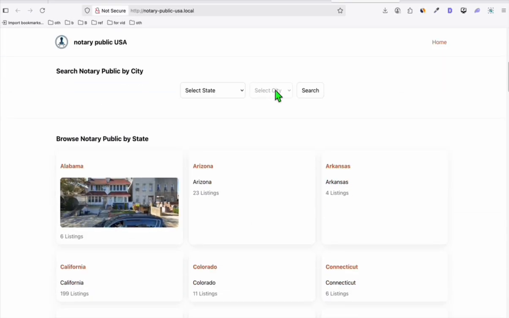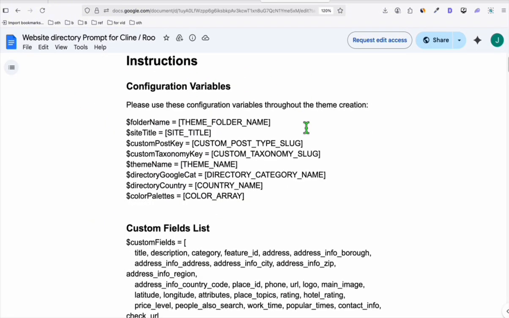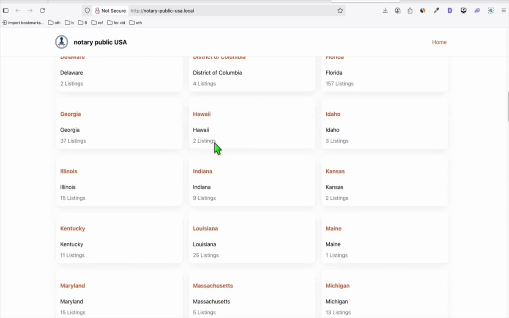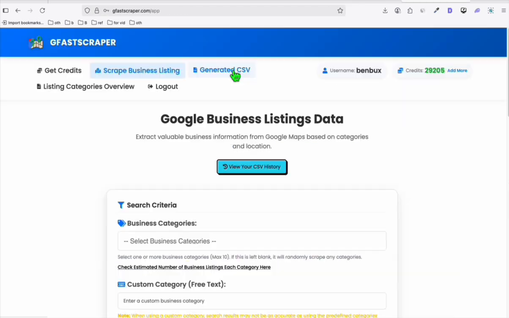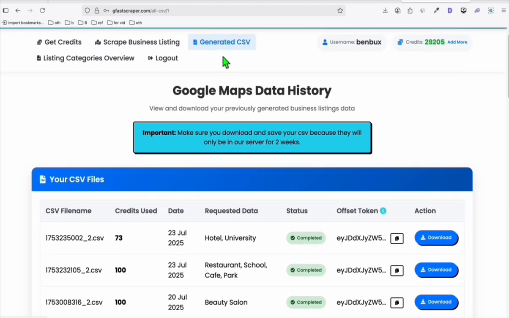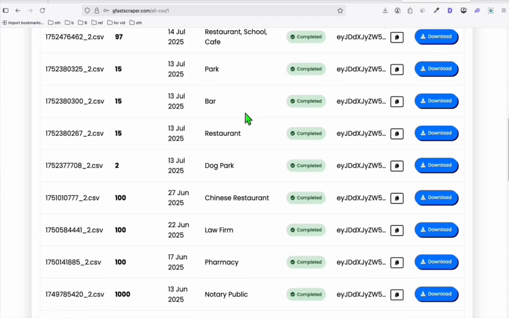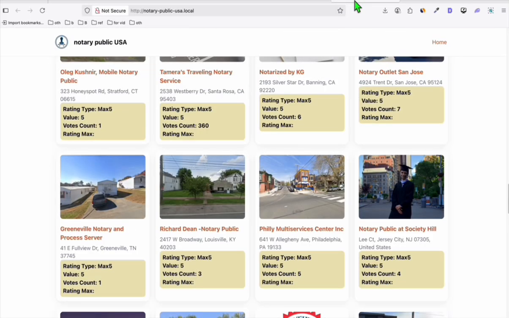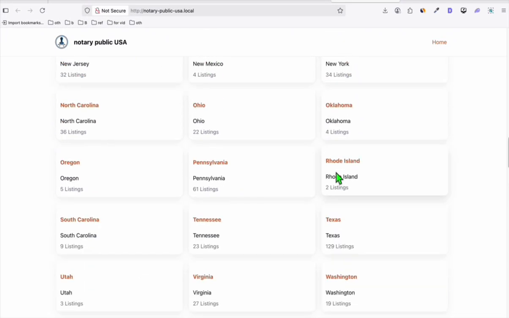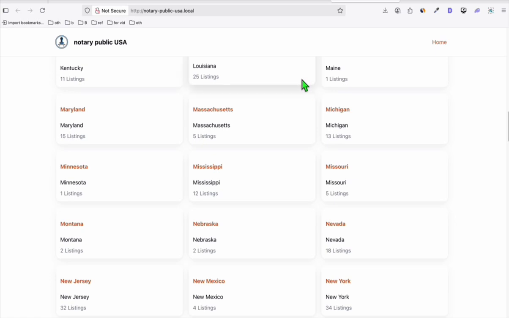So we will be changing the theme of our directory right here. As we know, we have the prompt to create a beautiful directory, which we will update right here. We already have 1,000 listings in this directory, so this is all about Notary Public USA. The data has been scraped here, so if you go to the generated CSV, I'm using Java Scraper to scrape the business listing that we will upload in our directory. So here we scraped the Notary Public. We took 1,000 listings just for this example, and they're all in the United States. If you want to see the full instruction how this was built, it's in the link in the description below. But for today, just to quickly demo how we can use the Cursor CLI.